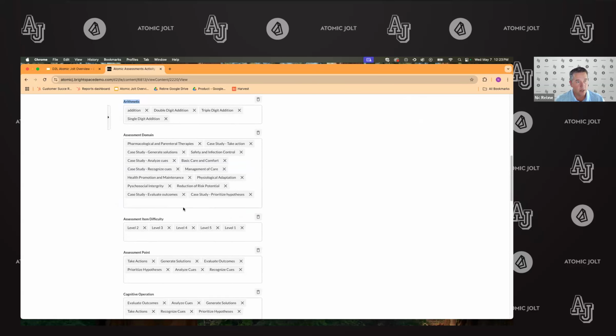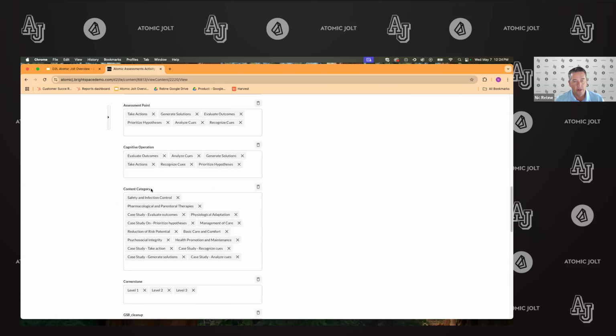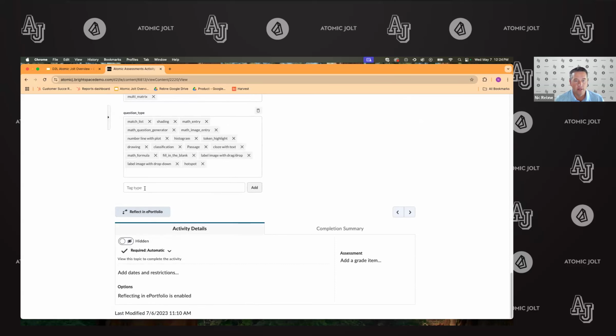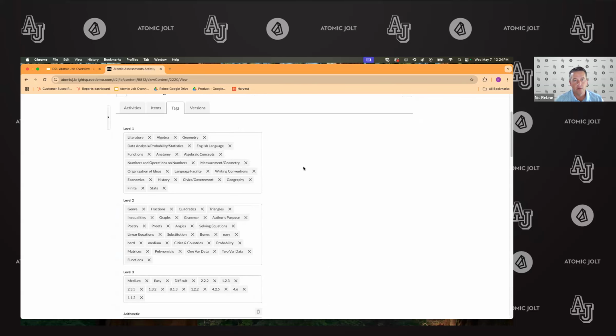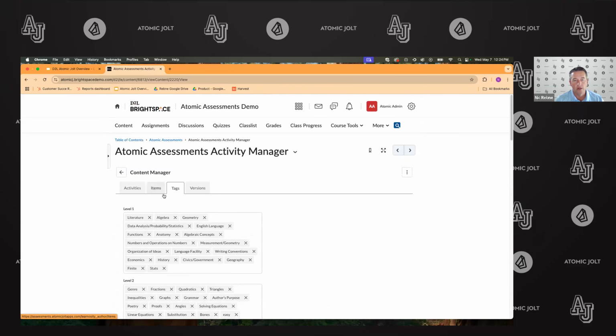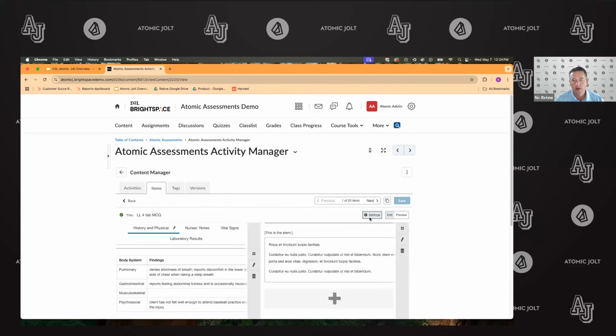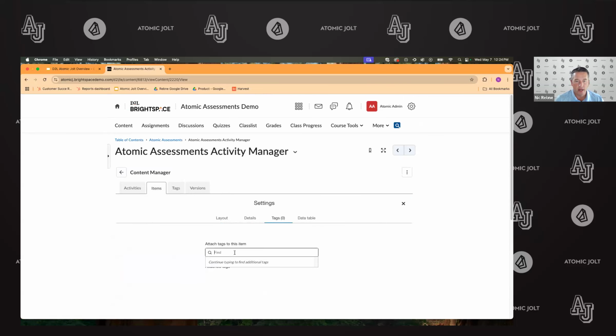These are all developed by you. So you decide what the content categories are. You can develop your own here. You can create your own tag hierarchy and then create your own tags within them. And then if I go back to my item that I was in, I could go ahead and tag that item with those tags that I have.